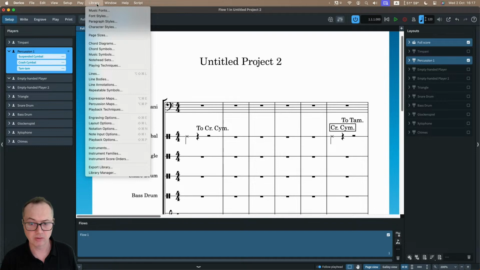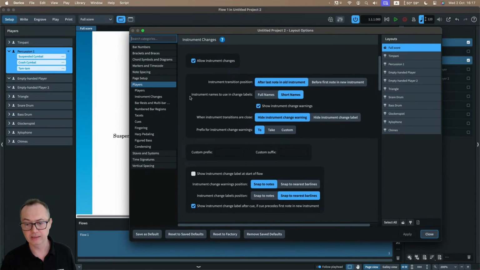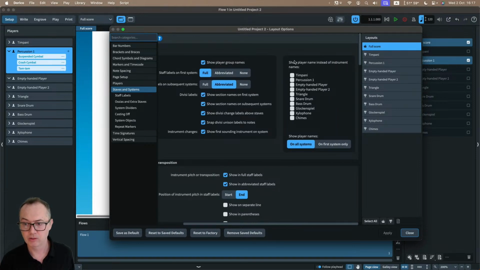So again, what you do is go to the layout options again, Command-Shift-L or Control-Shift-L, and in here, for the staves and systems, where you normally set the full and abbreviated labels for the instruments, so the full label on the first system, the abbreviated label for the subsequent systems, on the right-hand side over here, you can also show the player name instead of the instrument name. So for percussion 1, and you can choose all systems or only the first system, maybe you want percussion 1 to start off with, and then you want the abbreviated label on all of the other systems, you can choose that option. But I'm just going to say percussion 1 for all systems, press apply, and this is of course for the full score only.